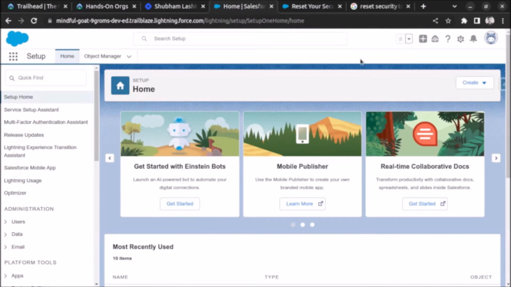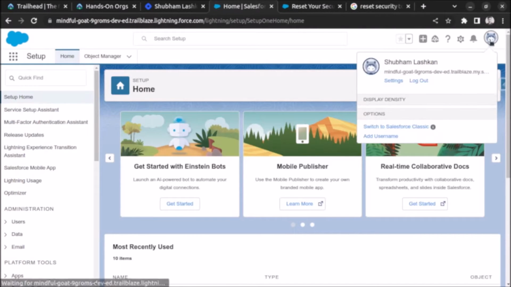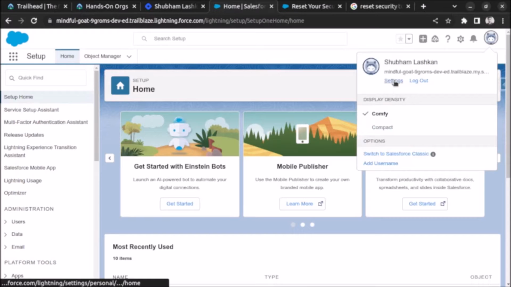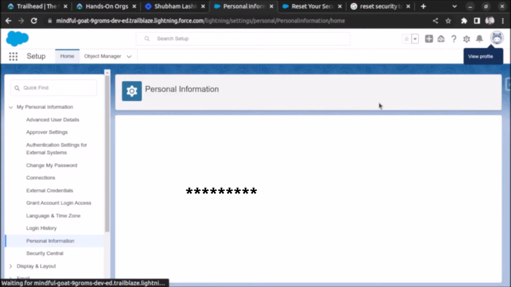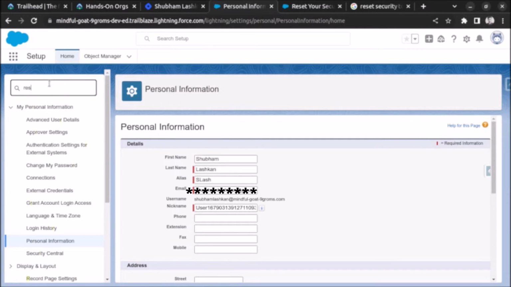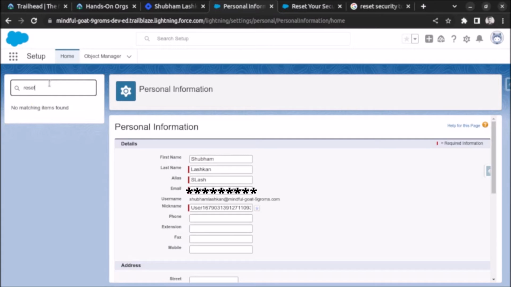So this is my Salesforce org, and on that I will click on settings. From here we can go to personal settings, so click on settings and search for reset. And as you can see, reset your security token is not visible here.